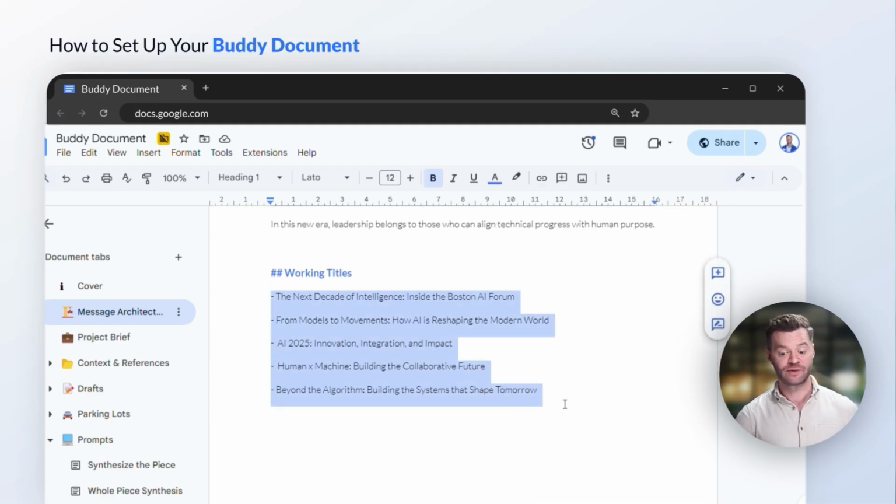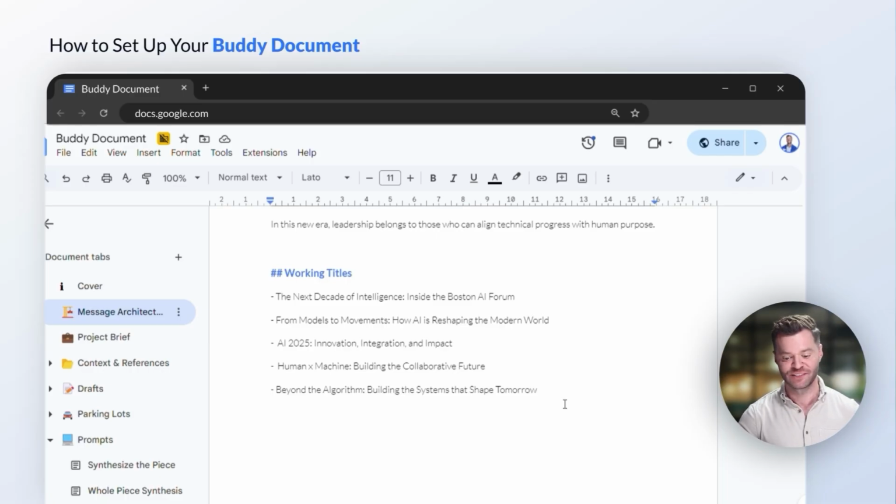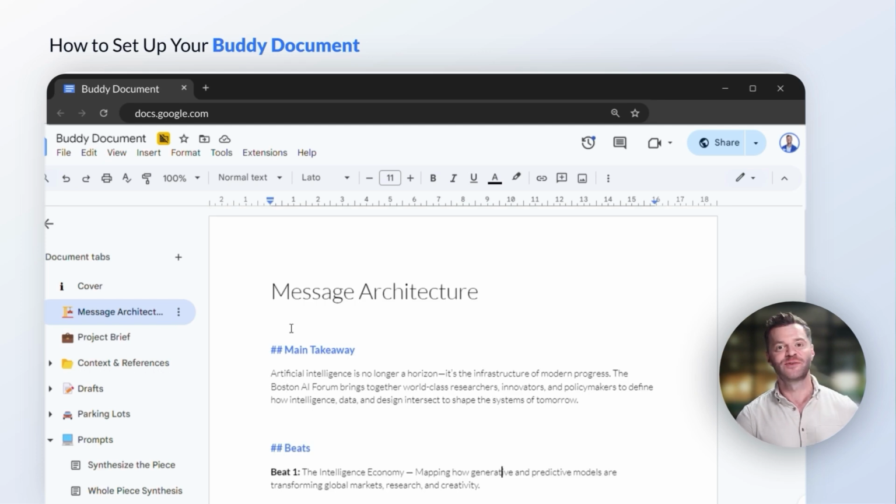You could even jot down a few working titles or headlines. And by the way, we have a different video about how to use a message architecture in your writing. But basically, this is meant to be brief, and it is the North Star of your piece. It's the thing that, even when you drift way off topic, is going to remind the model what it is working on.